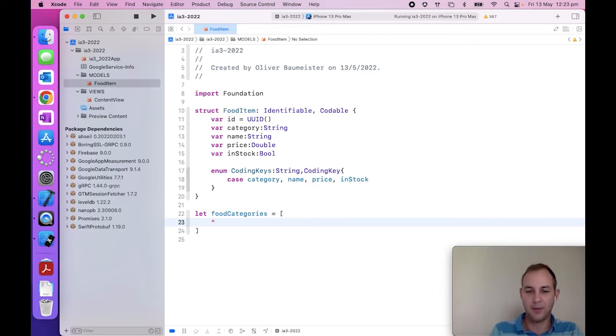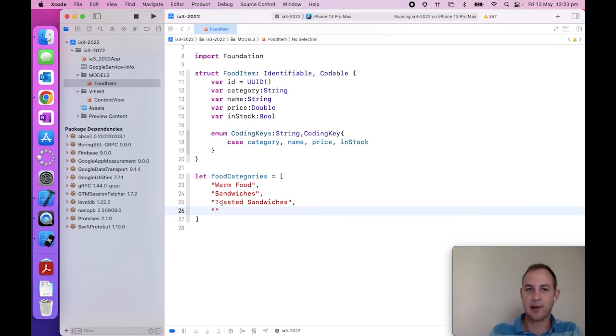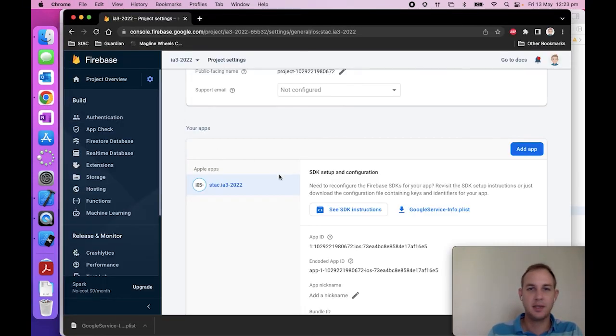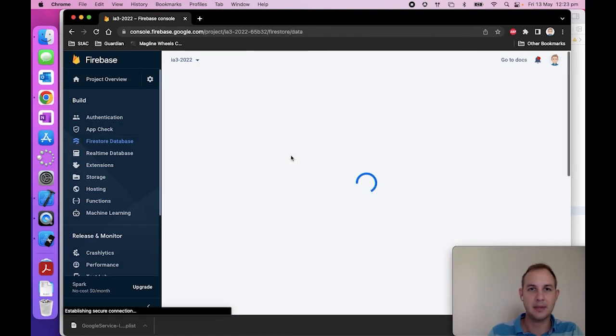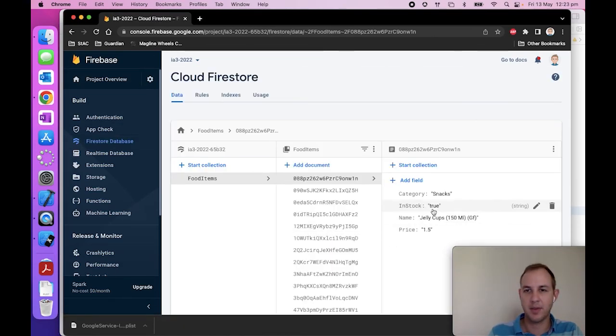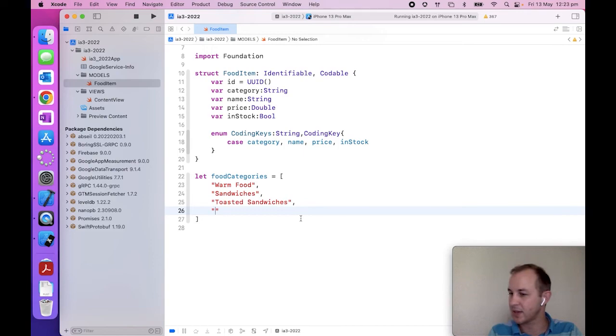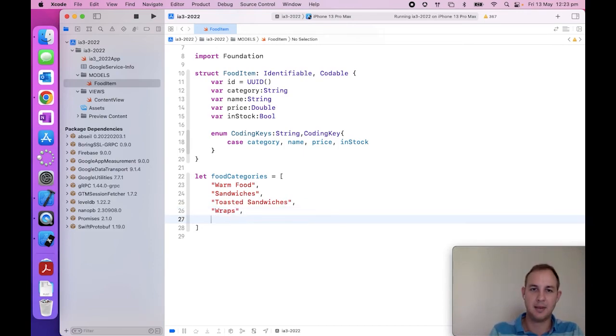So my categories of my food are warm food, sandwiches, toasted sandwiches. Spelling and case are very, very important because as we categorize, I'm going to match this basically to my data store. If I go back to my database, I'm going to match this to capital S snacks category. So we can lowercase them and handle all these kind of errors, but that's something that you might do on your own app.